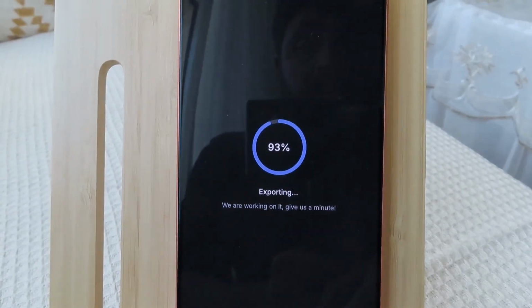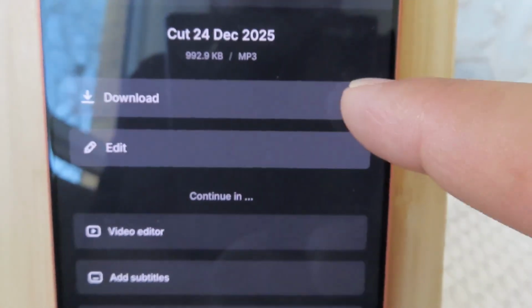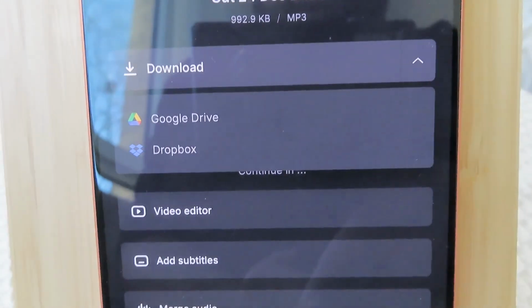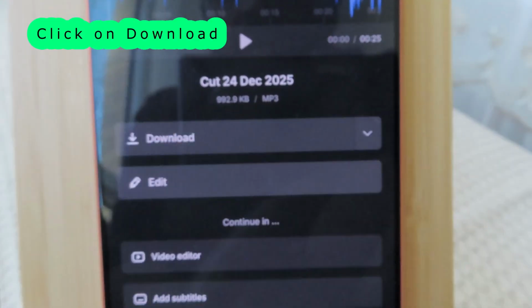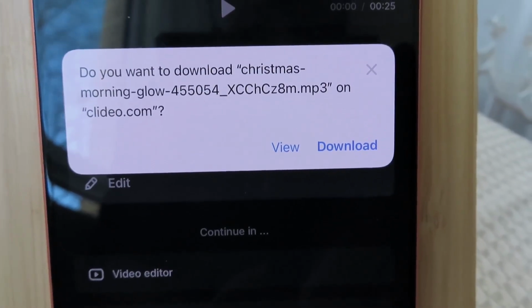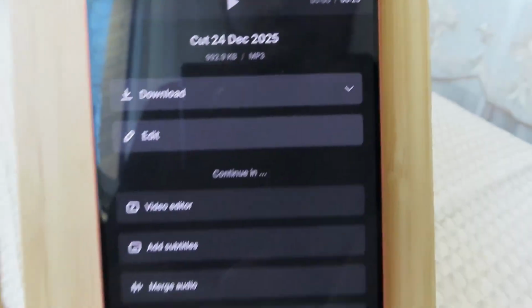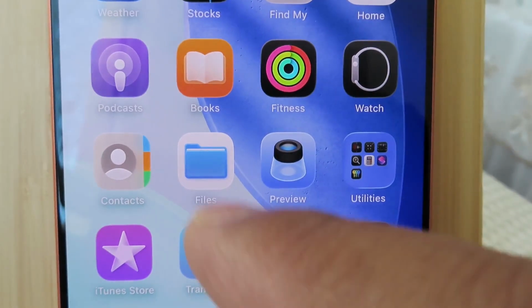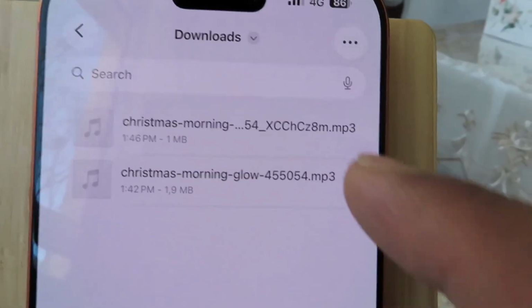It is free and it is pretty fast. Now click on download. Here you also have a drop down menu with options to send it to Google Drive or Dropbox, but we want to download it to our phone. And now it asks us whether we want to download it or not. Click on download. Now it is downloaded. Now go back to the files, and here you see the new one.